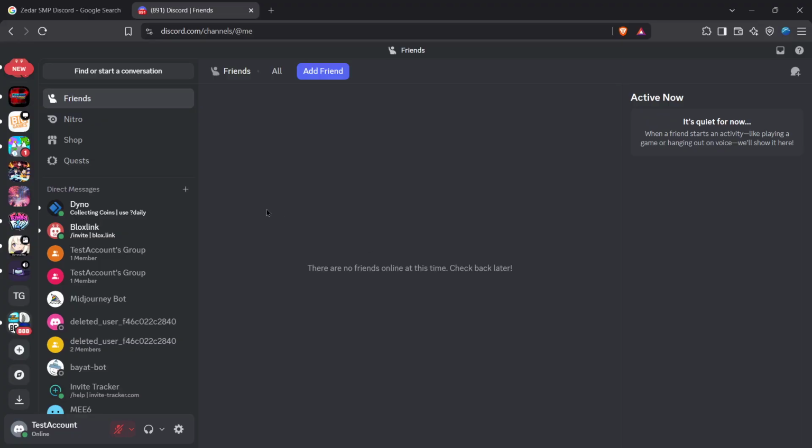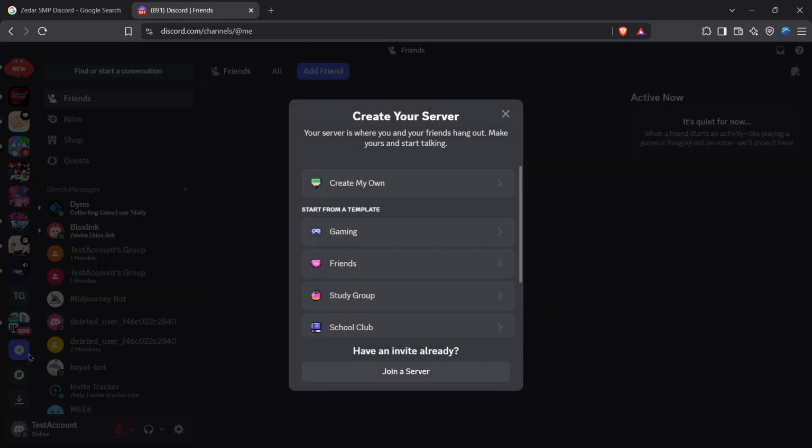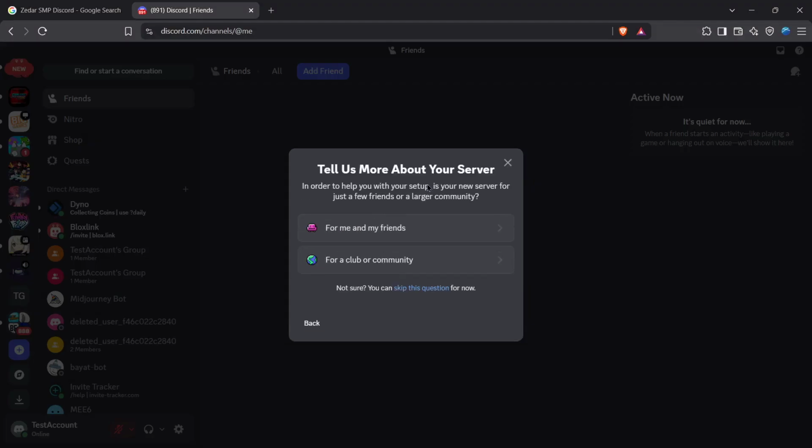Click the Add a Server button at the bottom of your server list on the left side, which opens the Create Your Server modal with several template options. Click Create My Own to build a custom server from scratch. Then a Tell Us More About Your Server screen appears asking what kind of server you're creating.